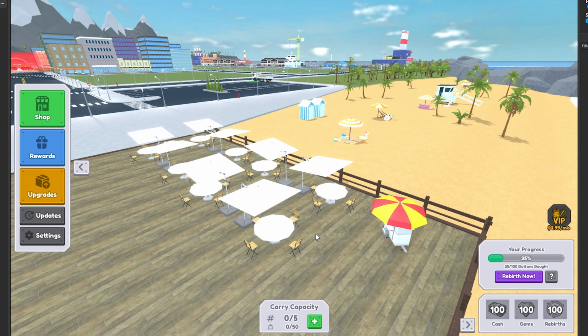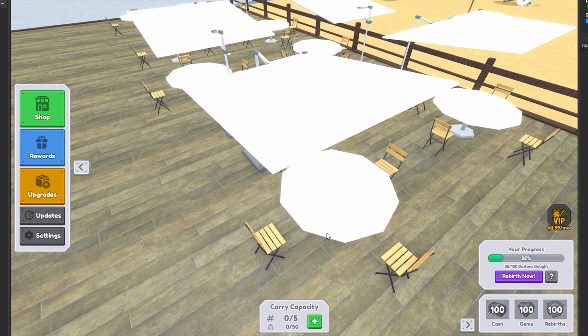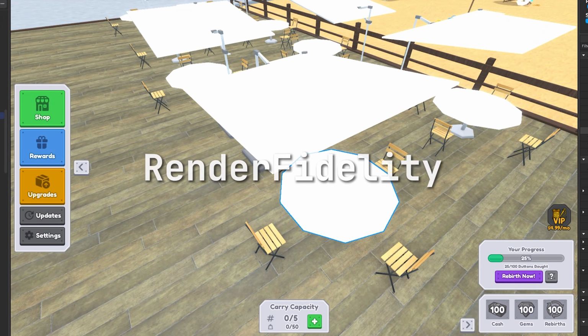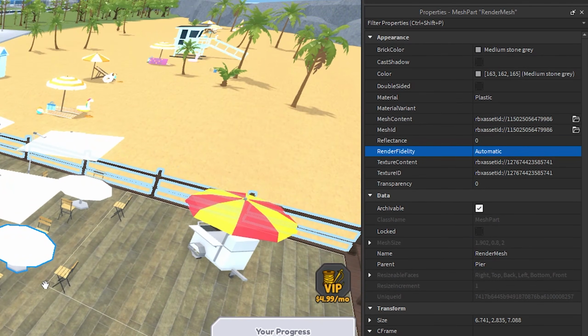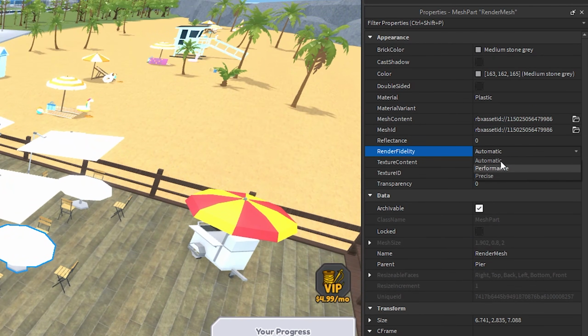Another area of frame rate optimization you might want to take a peek at for your meshes is a property called RenderFidelity. Typically you'll want to have this fidelity set to automatic, or you could set it to performance on certain meshes, though setting it to performance might alter the visual look of meshes in some cases. So you might need to play around with these properties and see if performance would work. Otherwise, automatic should work for most cases. Now, if you have a bunch of meshes in your game that have their render fidelity set to precise for some reason, you probably want to set it to automatic.